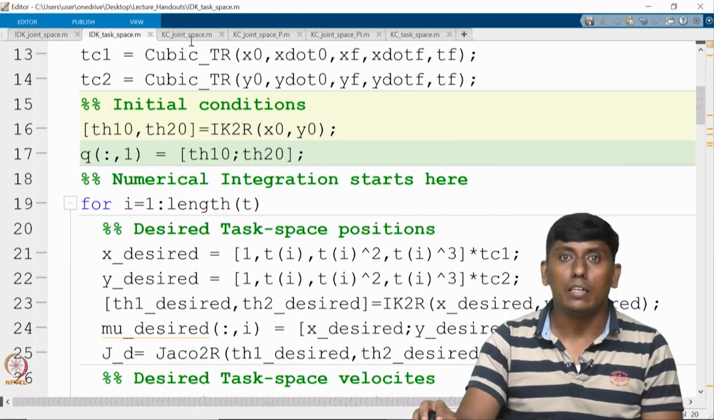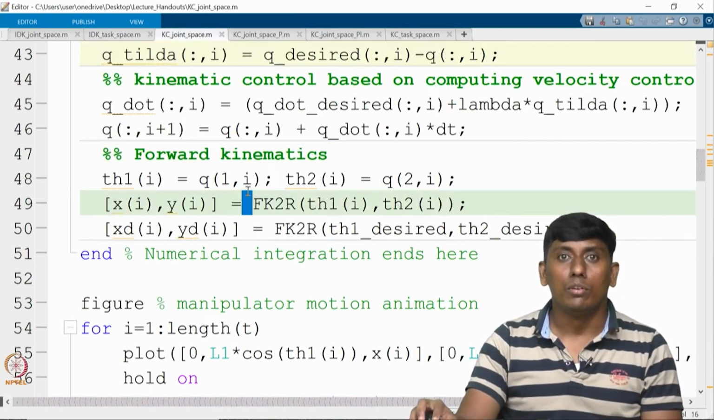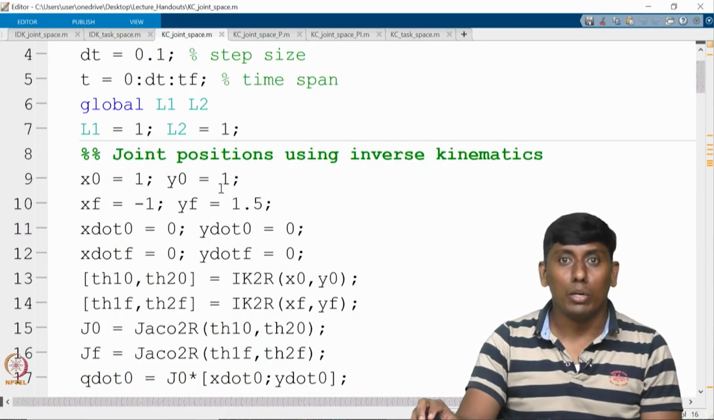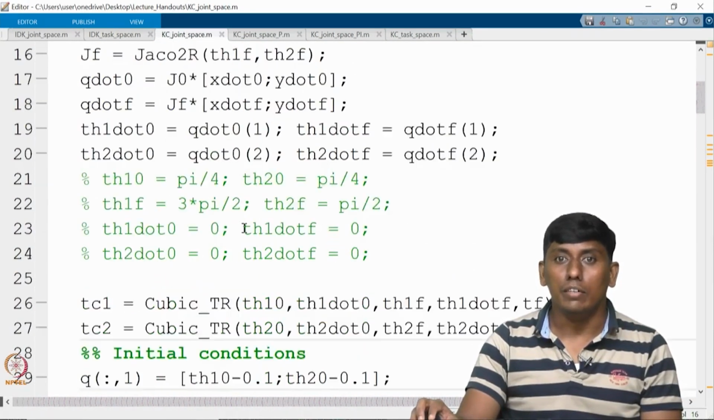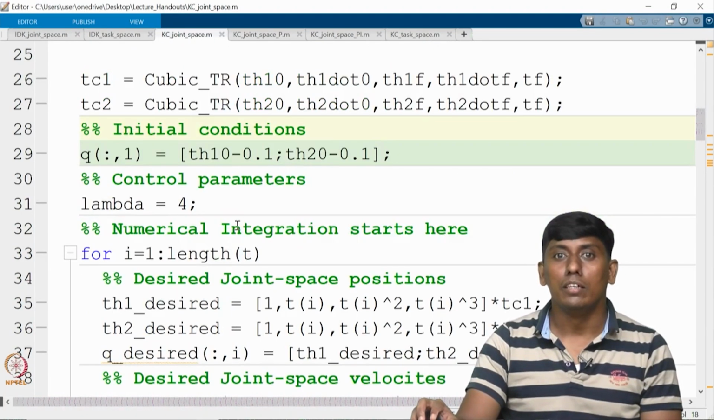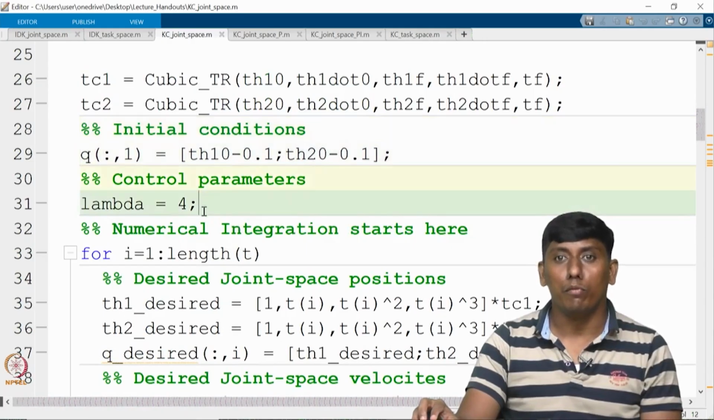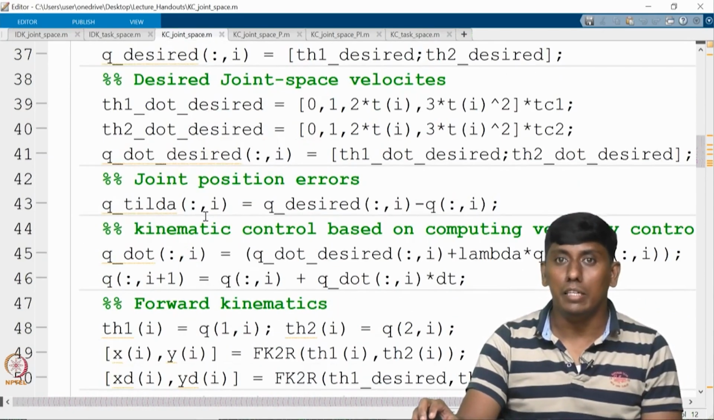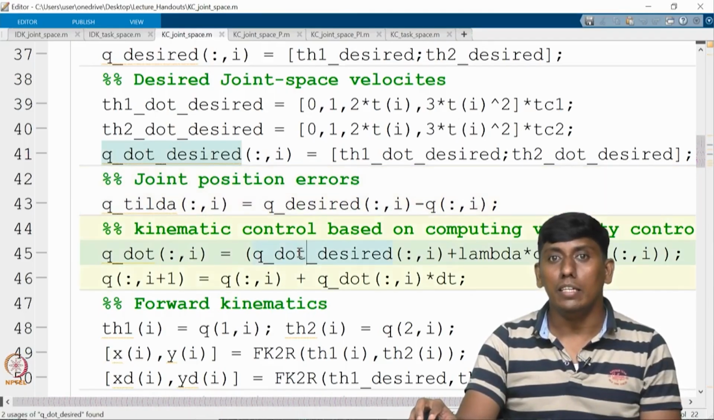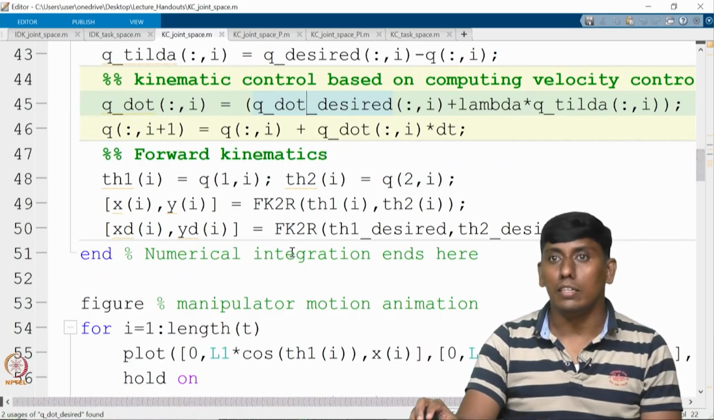Now based on that, the code is going to change. This is the kinematic control we are trying to see. These parts are all the same as what we have done earlier. Even though the initial actual position is different from the desired position, the lambda we have taken is 4. We will see what happens if we change it. The joint position error is coming in here and the kinematic control is changed here, right.